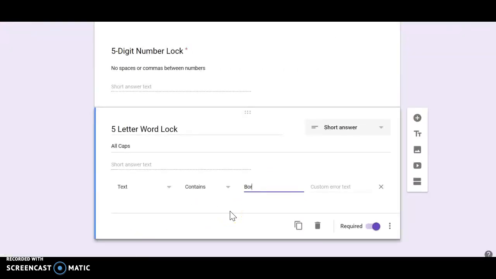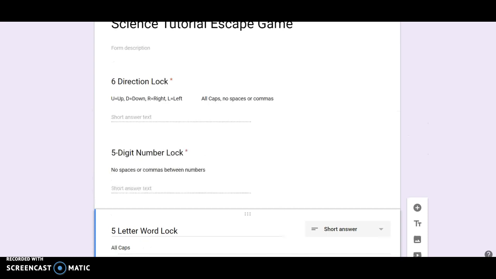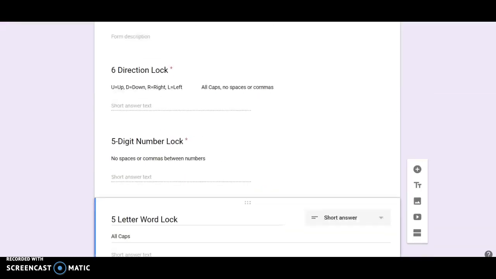Oh, but I didn't put in all caps. See, you got to make sure that you don't do what I just did. Still locked. Okay. And that's it. In that short amount of time, I've created a form with the 3 locks.